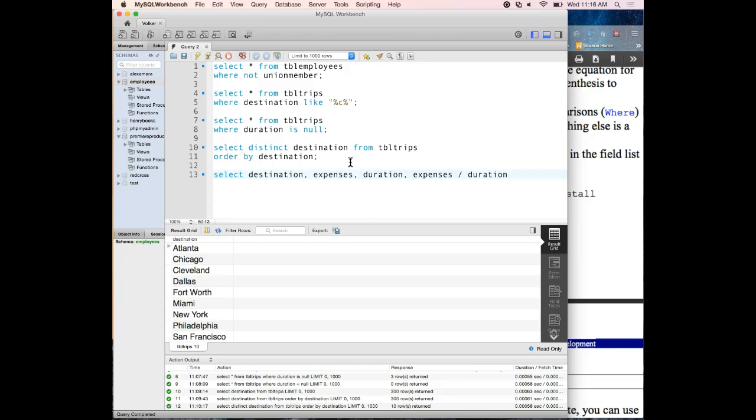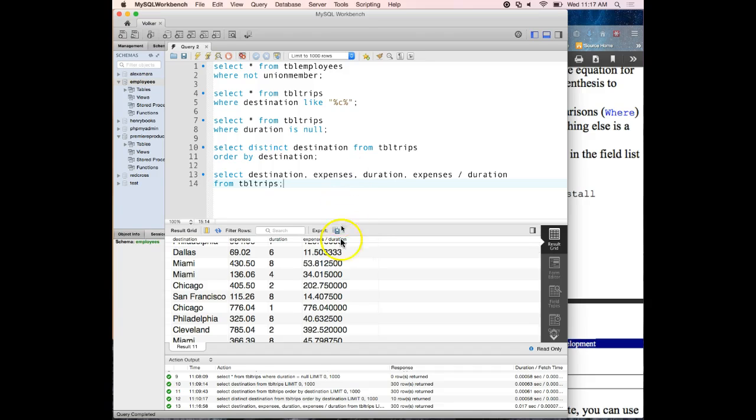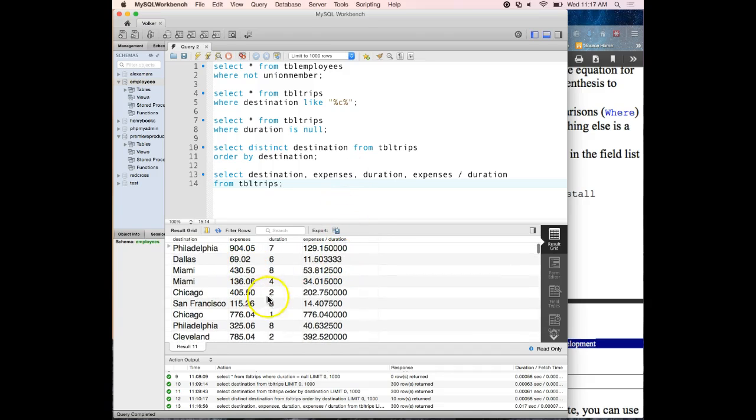Order of precedence rules apply. Remember, multiplication and division get done first, then subtraction and addition. If you want that to change, you can put parentheses around this. You can put parentheses around that anyway, just to make it more readable. From TBO trips. Go. And notice it does the calculations for me, and I can check this. Let's find one that's easy. 405 divided by 2. That looks right. It's kind of ugly looking.